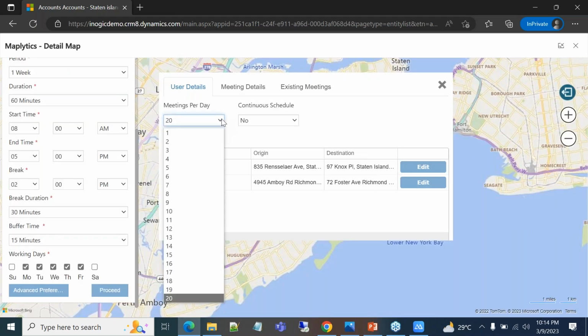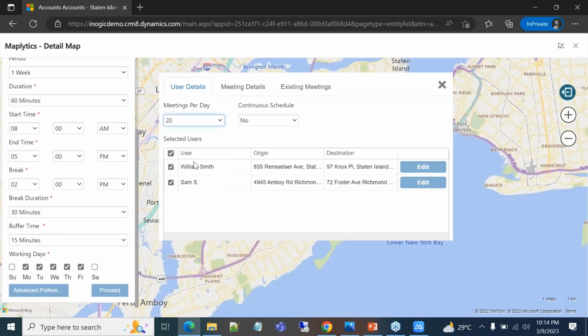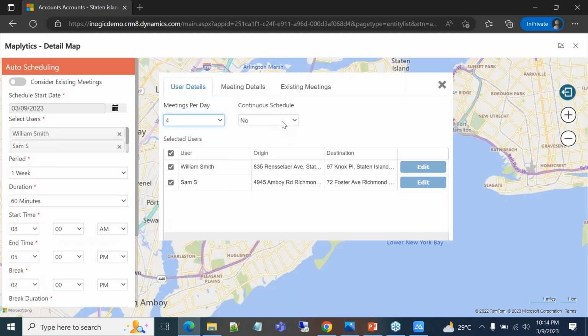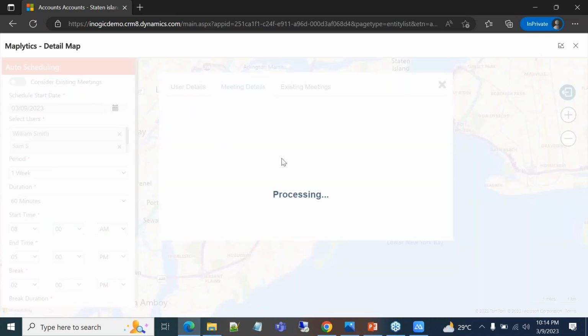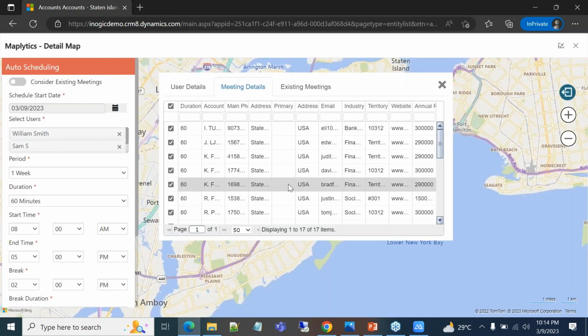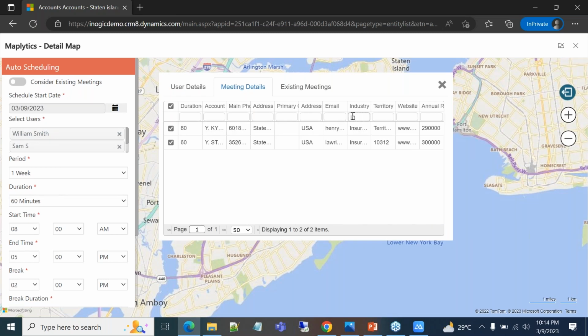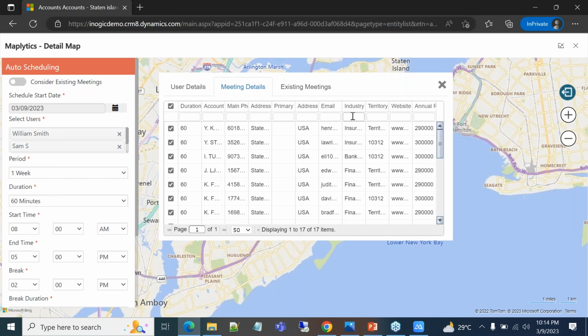Now here you have to select the respective number of meetings per day. Let's say I'll go for 4. Now here I'll be explaining this in a while. Now here we have several more options over here. These are nothing but the records on which we are running this auto scheduling. Okay, so here I can just put in some value. I can filter my records. If I want, I can deselect some of them if I do not want to consider them.